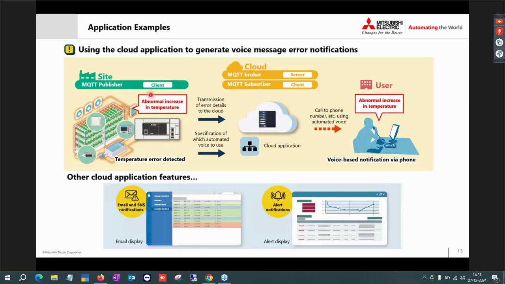If we see any abnormality, then the error details will be directly transmitted to the cloud. Whatever these details are, they are transmitted to the cloud. And next you can see here there is a voice. A specific automated voice message we can use and send to the cloud. Then the cloud receives it and sends it once again to the users.